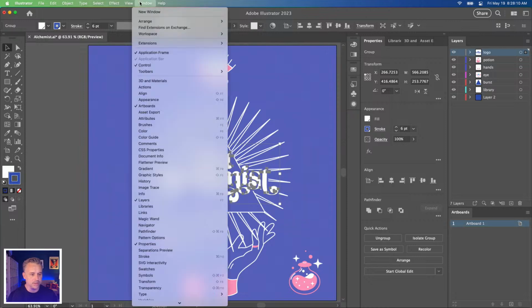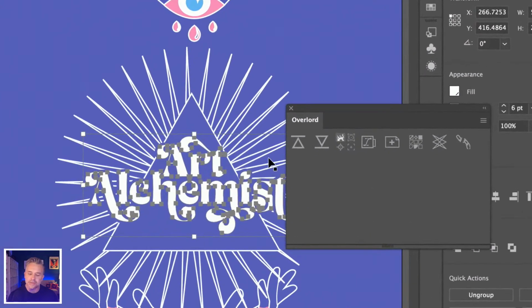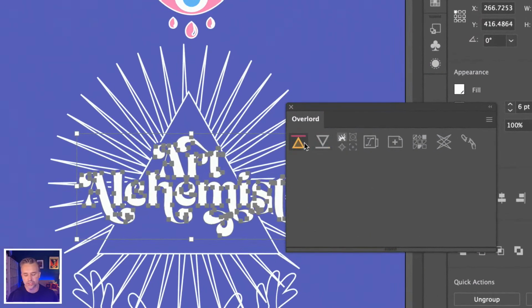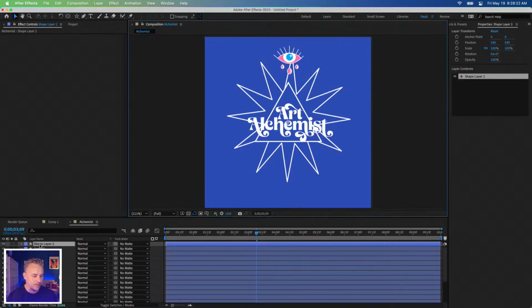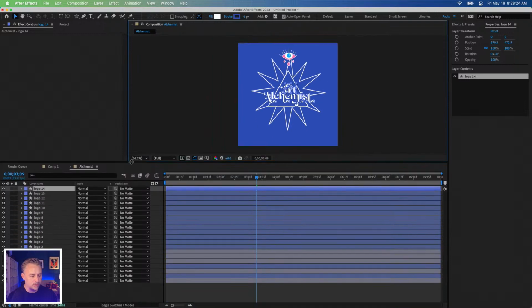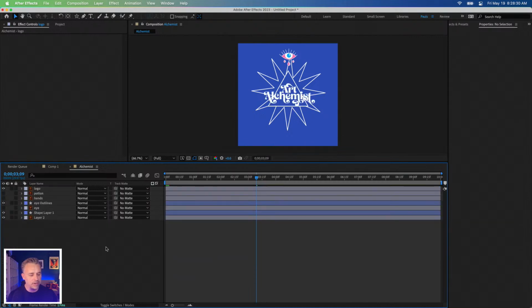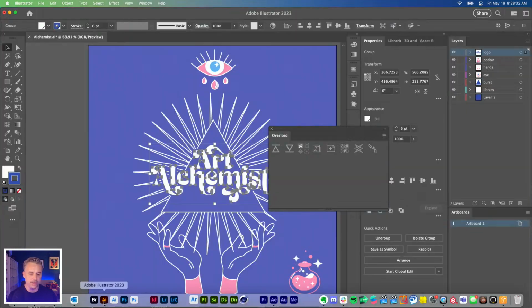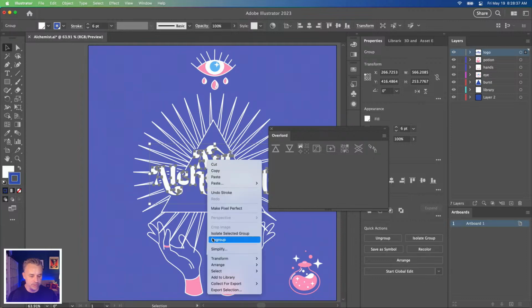So let's go to Window. Overlord's an extension that you can get, which is awesome. It allows you to push and pull between After Effects and Illustrator. So let's push it and see what happens. It actually gives me all these crazy layers. If that ever happens, it's nice because I have that level of control with each letter. I don't really need that, so we'll go back into Illustrator and make sure this is grouped.